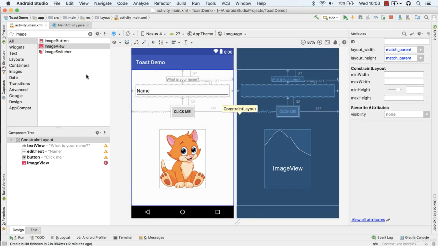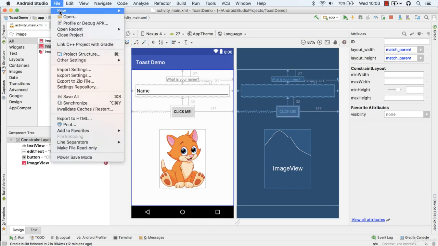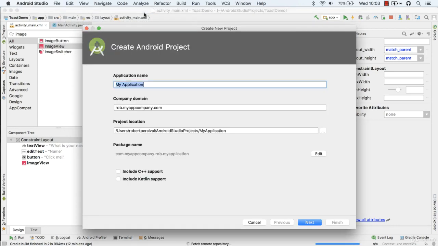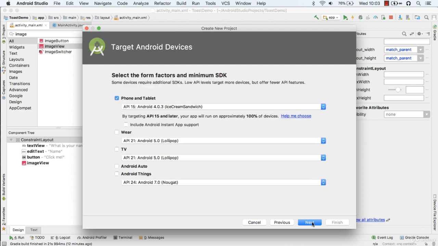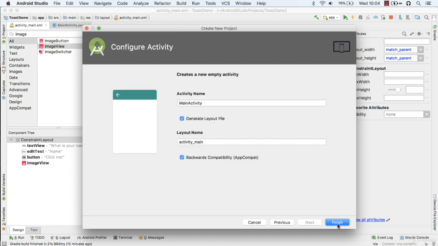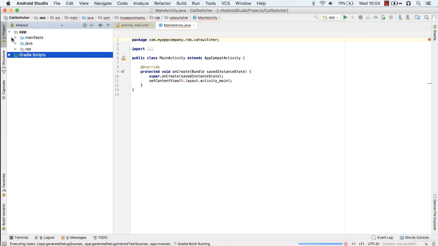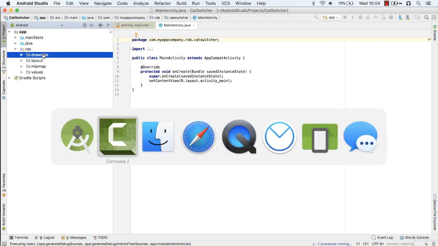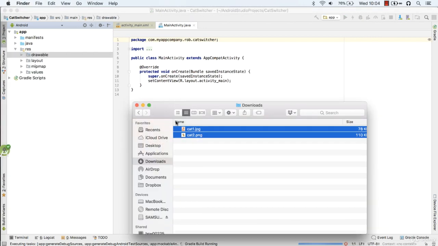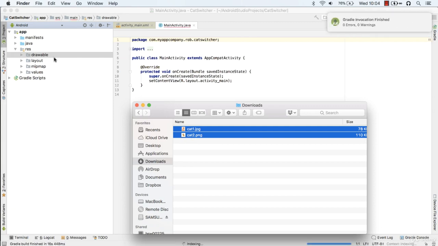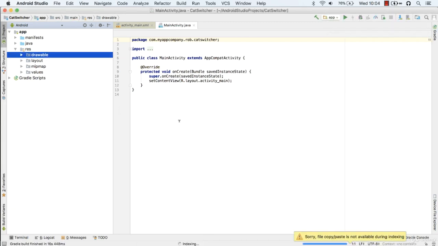All right, hope that went well. Here we go. So I'm going to start a new project. I'm going to call it Cat Switcher. Next, and all the default options. Again, having done this 4 or 5 times, should be pretty straightforward for you. And here we go. So let's begin by bringing our images into our apps. We know how to do that now. So just select them in the Finder or Windows Explorer and then paste into the drawable folder.